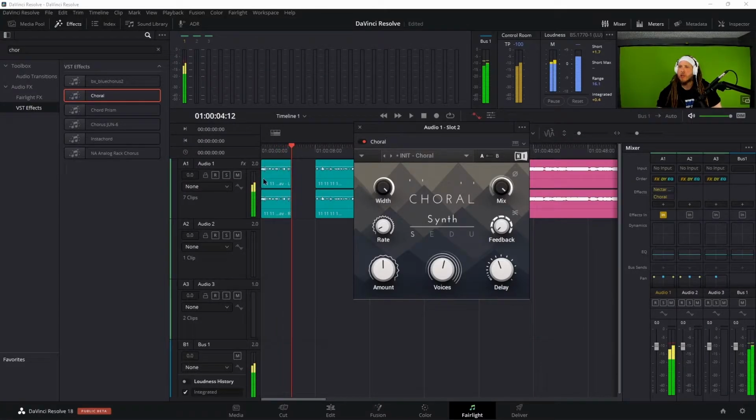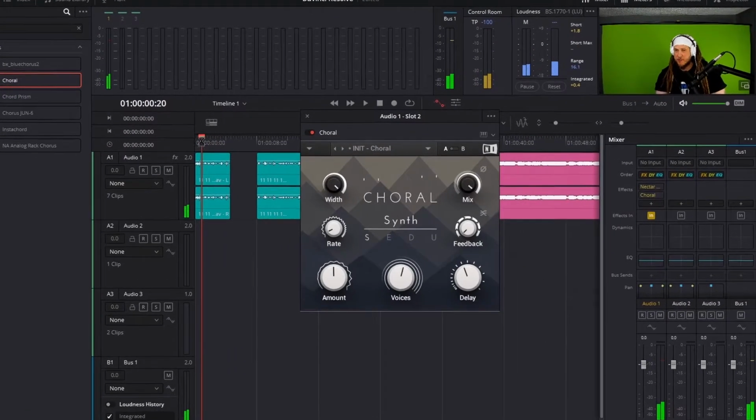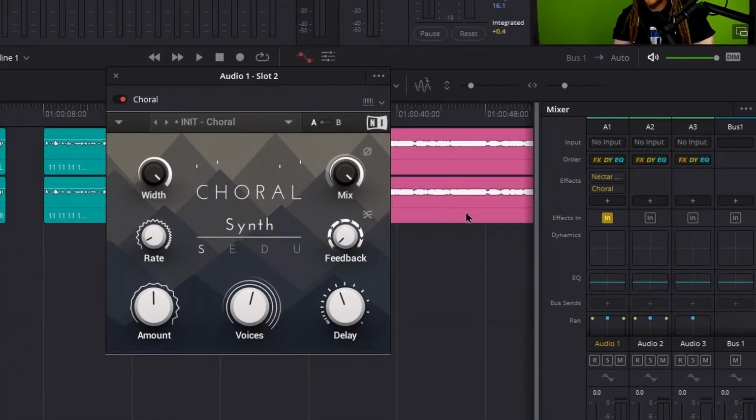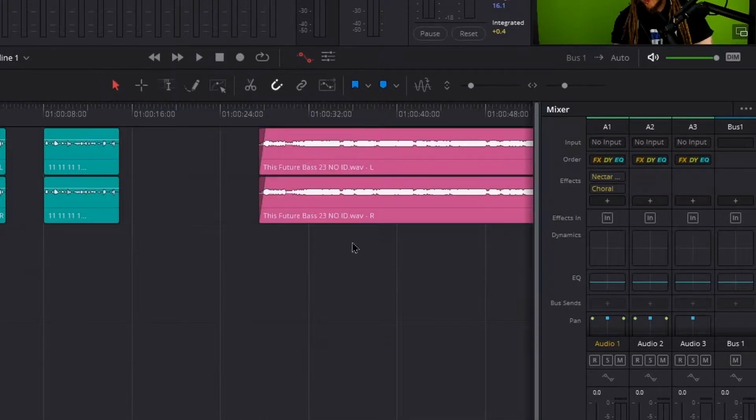Okay, that's a nice chorus effect. Of course, it sounds weird on this, but we're just doing this so we can actually hear what's happening. If I take the effects in here and turn that off, it's essentially bypassing both of those effects in one go. So that way I don't have to bypass each one individually. All right. So just keep that in mind.